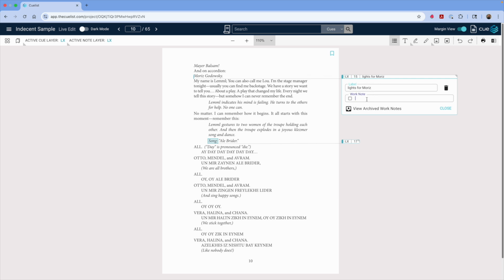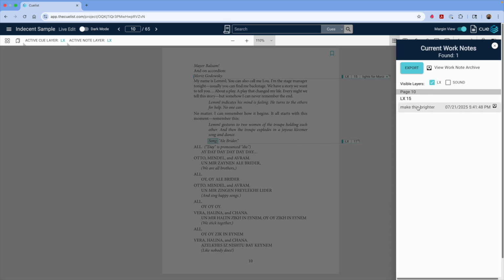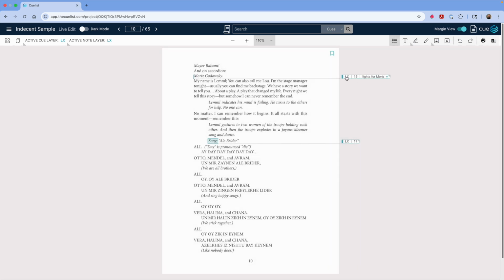You can put in a work note, make this brighter, for instance, and we're going to hit return. You'll notice that the cue now has a star on it, denoting that it is a work note cue. And then up here, we will have created a work note list, and that work note list will allow us to keep track of all the work notes that are inside our cue. We can go back in and just right click, and once this work note is done, we can hit the archive button and it will save that work note and remove the markings that show that cue needs a work note.